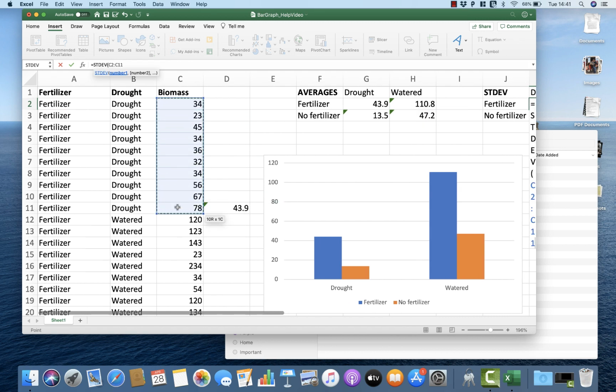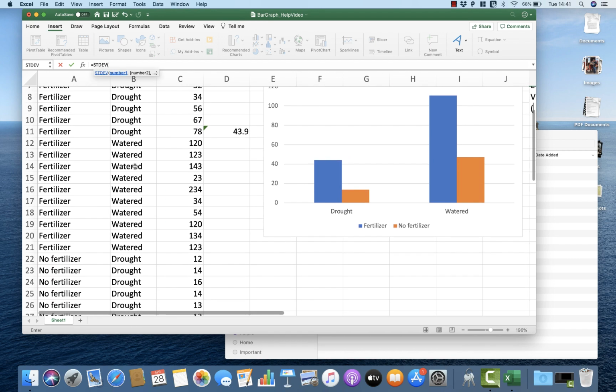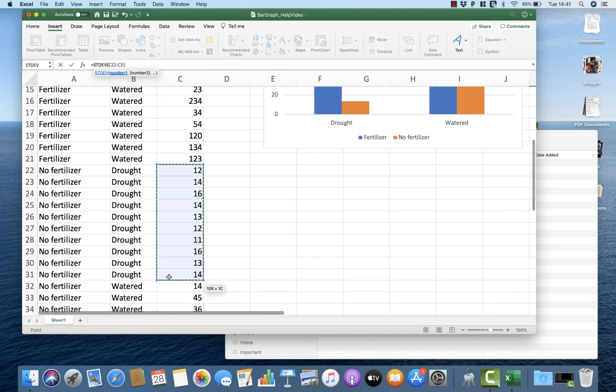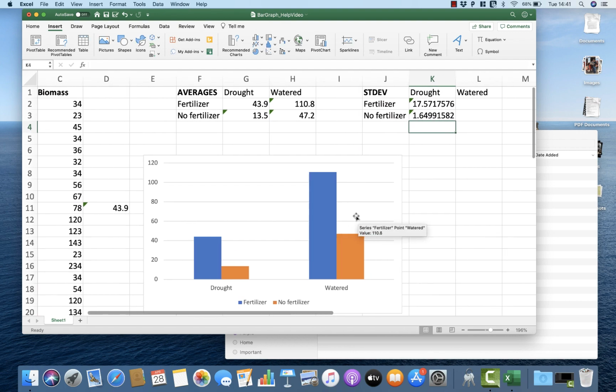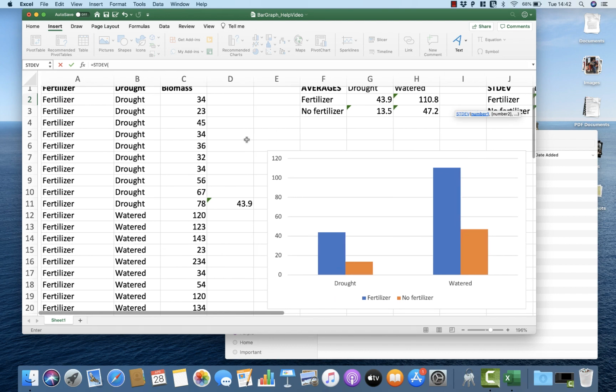Remember, the standard deviation is a measure of how much variability is in the data that you used to calculate your average. And then we want to repeat this for no fertilizer and drought, so these were these numbers, no fertilizer and drought. Then we want to have the standard deviation for our watered and fertilized.